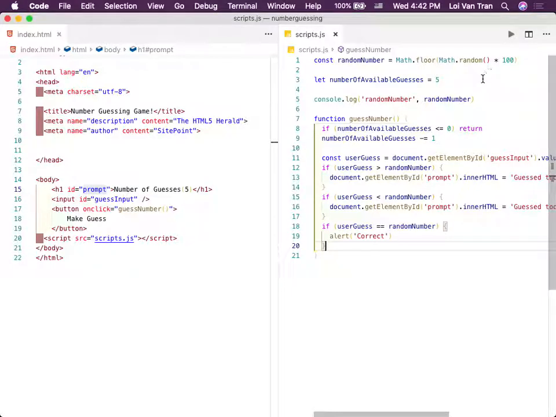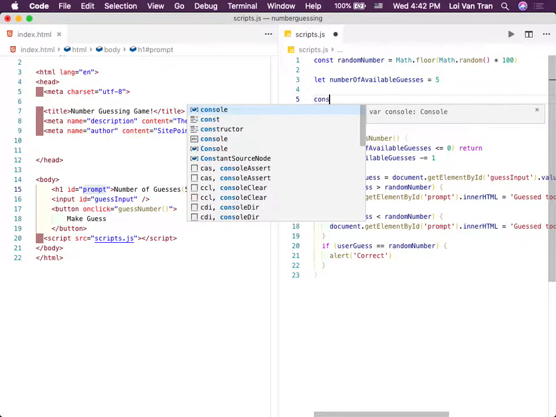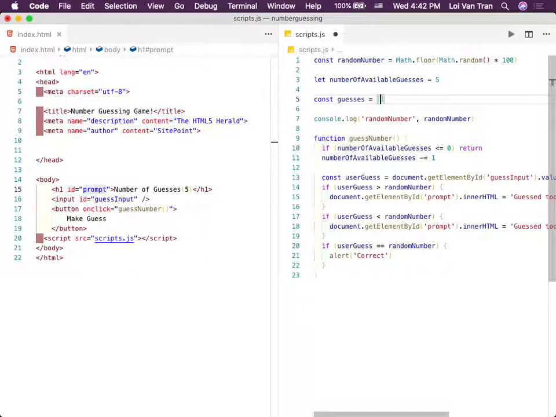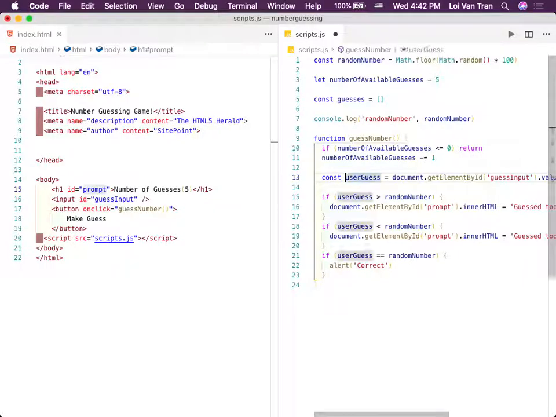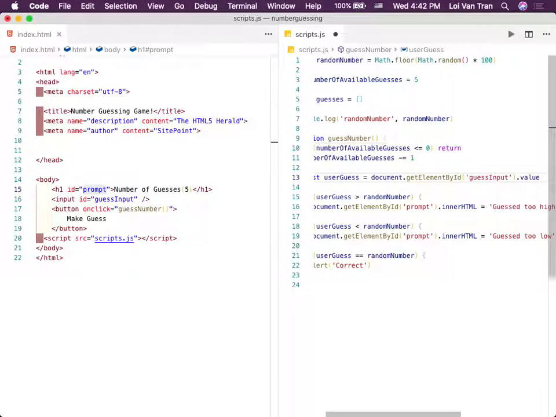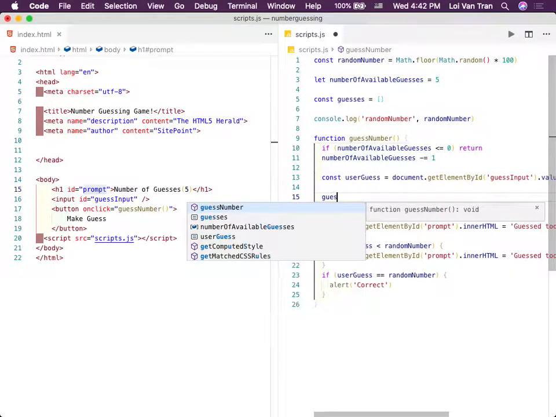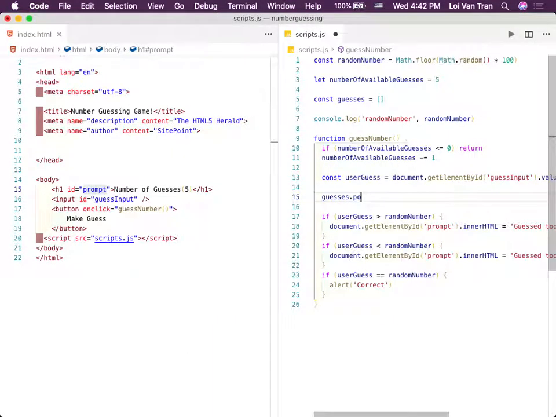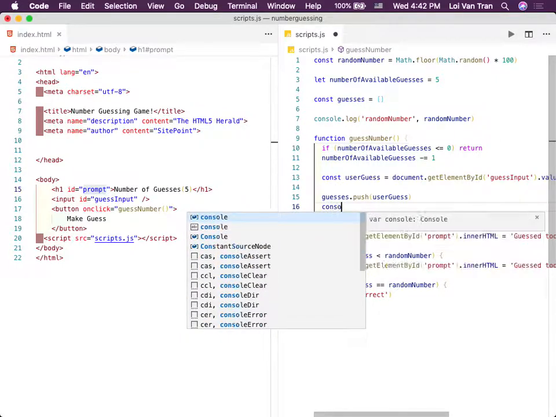We need to list all the guesses that a user could potentially have. So we're going to define a new variable. We're going to call it guess, and we're going to set it as an empty array for right now. And then every single time we extract a guess from the input, we're simply going to push this value into our array. Okay? So what's that mean?